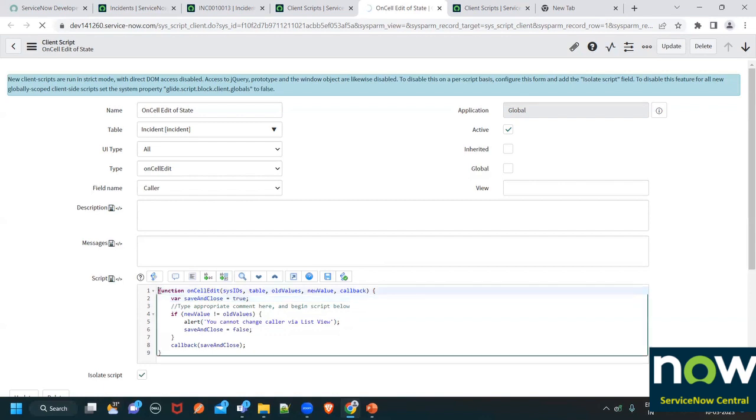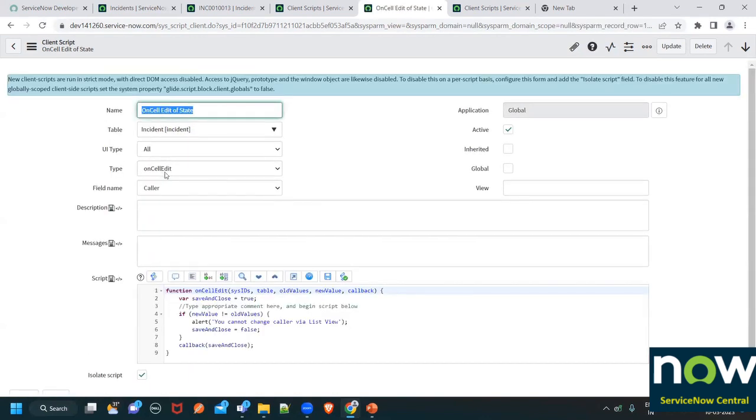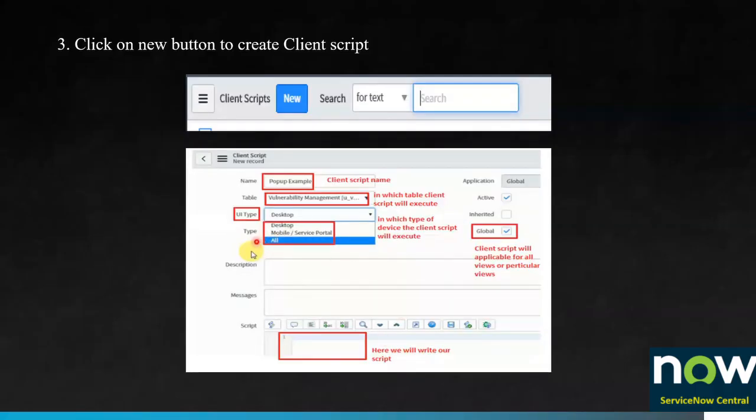This remains common. Only the function will be changing as per what type of script you have selected. I believe there is one field called type which got hidden in the backend. Let me see in the next slide.